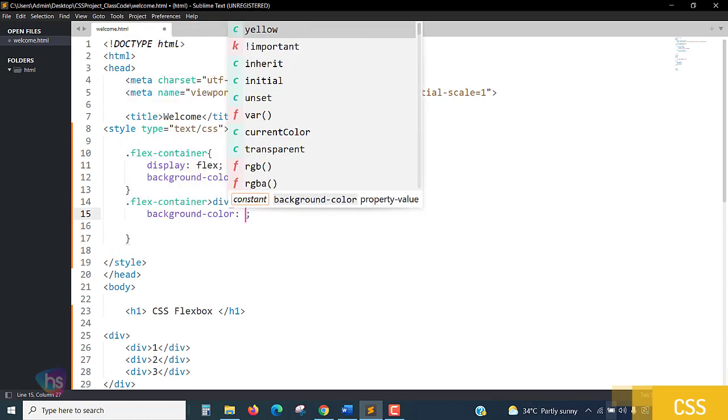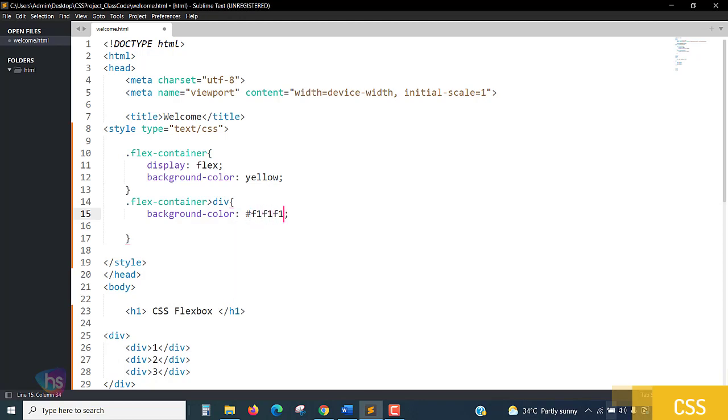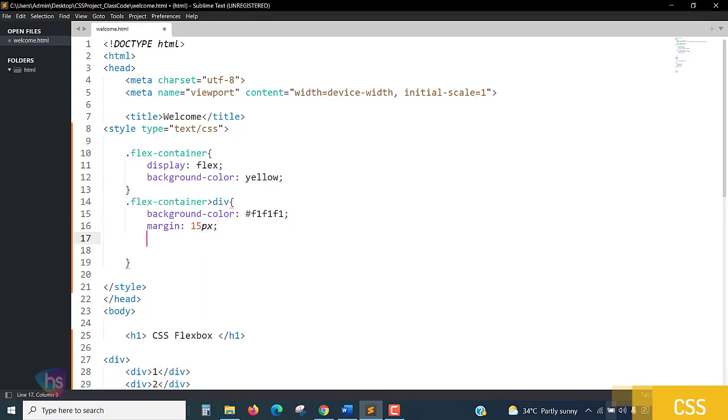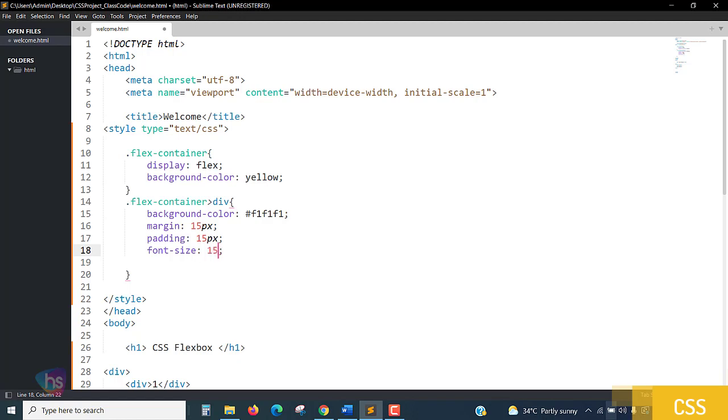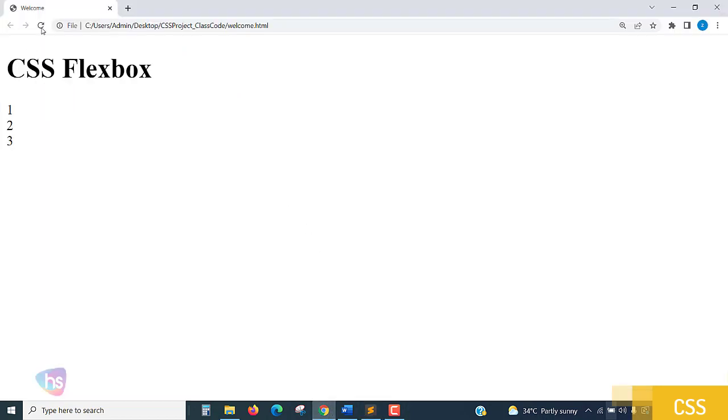The background color is going to be F1 or F2, whatever color you want to put, and the margin I'm taking around 15 px, and the padding around 15 px. You may take whichever sizes you want, and a font size if you want; commonly I'm taking 15 px only. If you want more, you can add more font styles and all. Let's see these properties with the values I applied here. Reload the page.